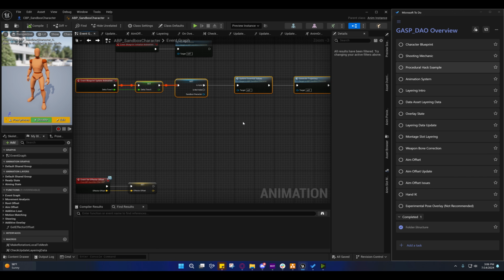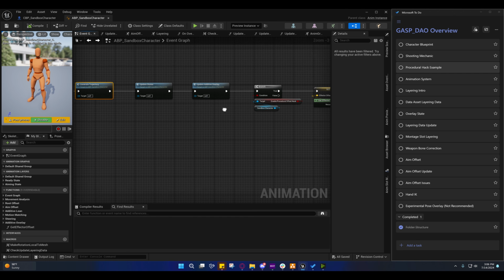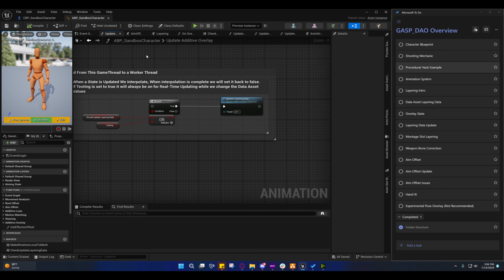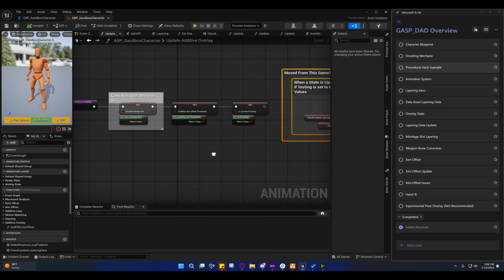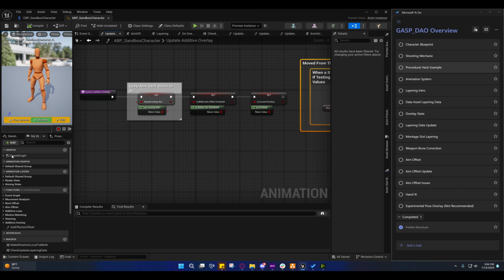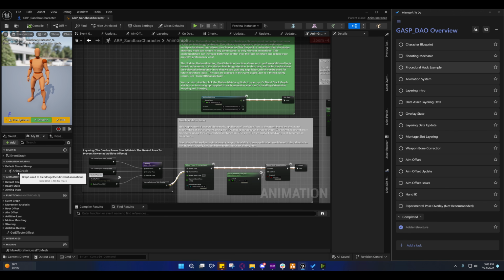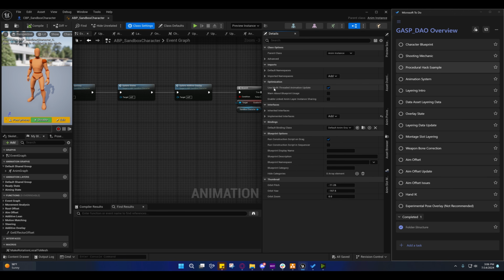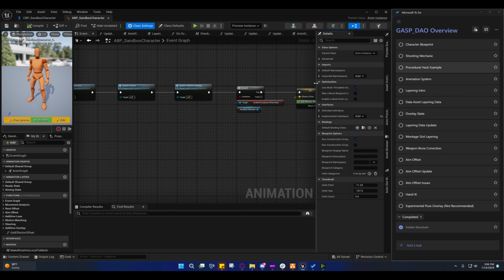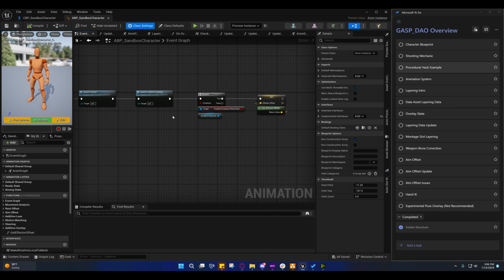And so in order to reduce the overhead of updating our layering settings, I moved it over to the worker thread. The worker thread is basically anything that runs on the Anim graph, as long as you have use multi-threaded animation update checked. So I don't know if it still does that if you disable that. Maybe it does, I don't know.